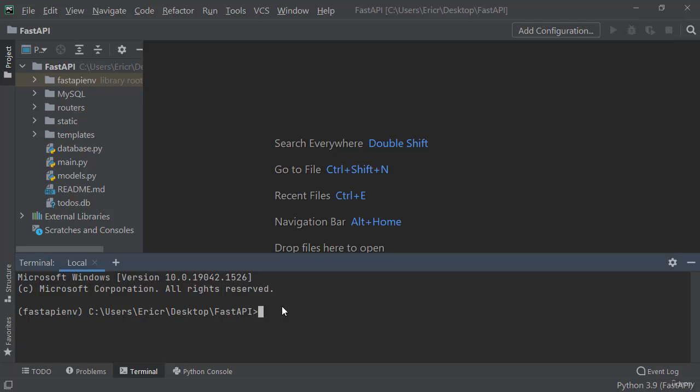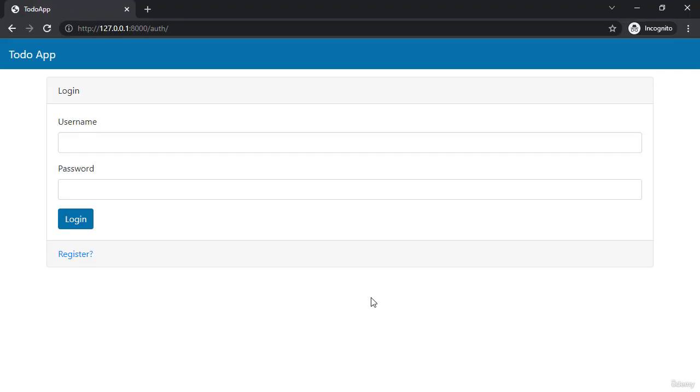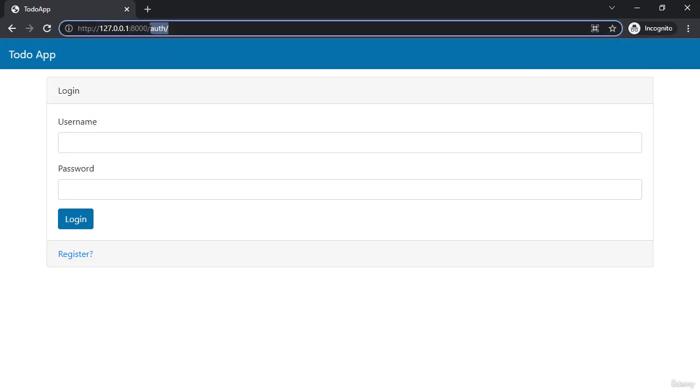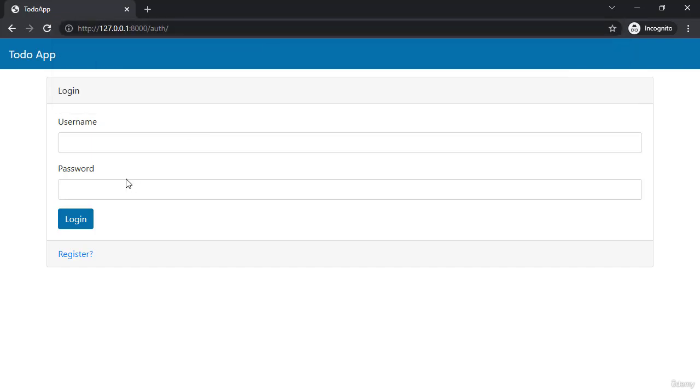Let's see it in action. We don't need to cd into to-do app anymore because that does not exist. So let's just type in uvicorn main:app --reload. We can see our application has started up. So let's open up our browser, where we can see it's on auth. If I remove this completely and just press enter, it's going to redirect to auth, because our empty URL is going to redirect to to-dos, which is going to redirect to auth.